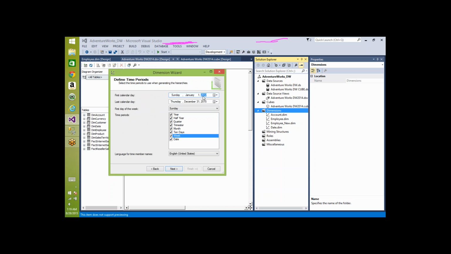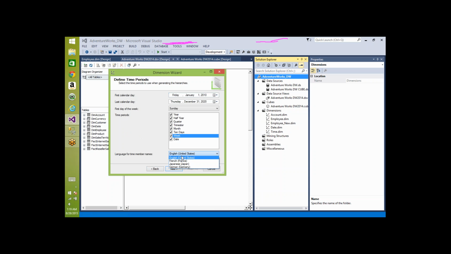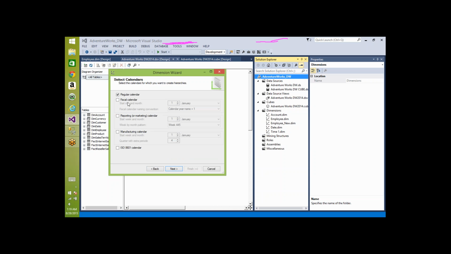And here it is asking from where to where you want to load the data. I want data from 2010. Let's assume you can give whatever dates you want. And I want data till 2020. Click on next, or you can select which type of calendar you want. I want English calendar. Click on next. And what calendar do you want? Regular only or physical calendar too, or reporting calendar?